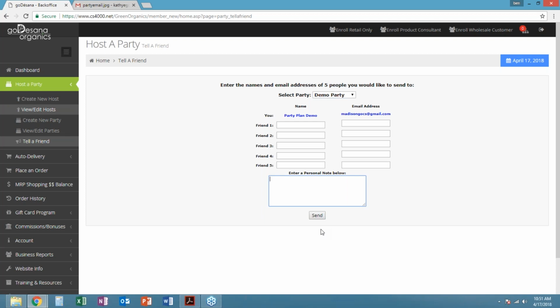Again, you will earn the 50% retail sales bonus on parties, and there's also host benefits that the host earns through the party depending on the amount of sales that the host gets. So that's how you create the party through your back office and get it all set up so that people can order through the link and it will all go to the same party.